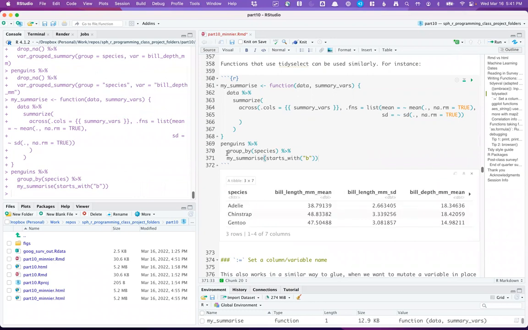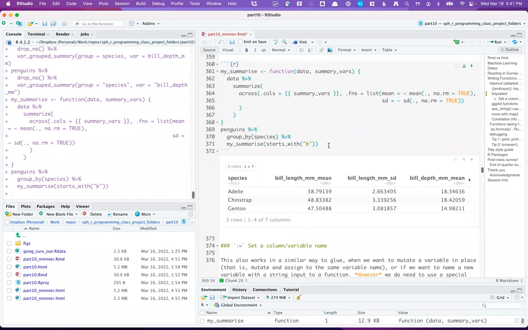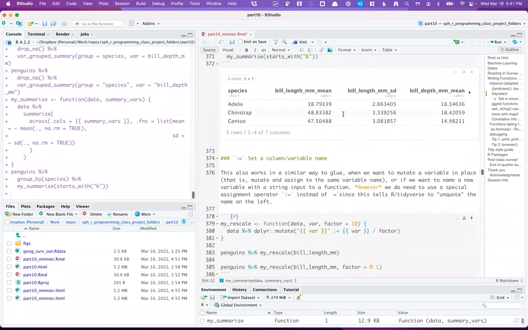And I grouped by, I did that first, grouped by species. So you may not see why you would want to do this, but I mostly wanted to show you that it's a possibility and it's not actually that tricky. You just have to be careful with this embrace function or operator.